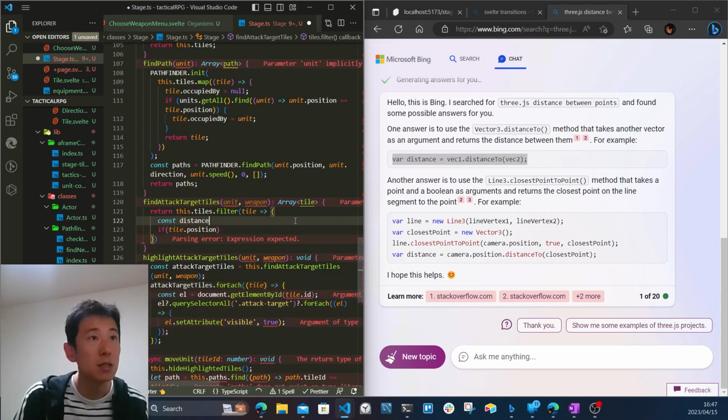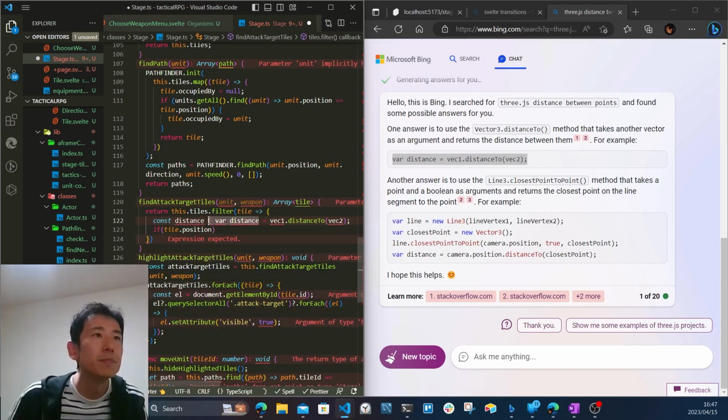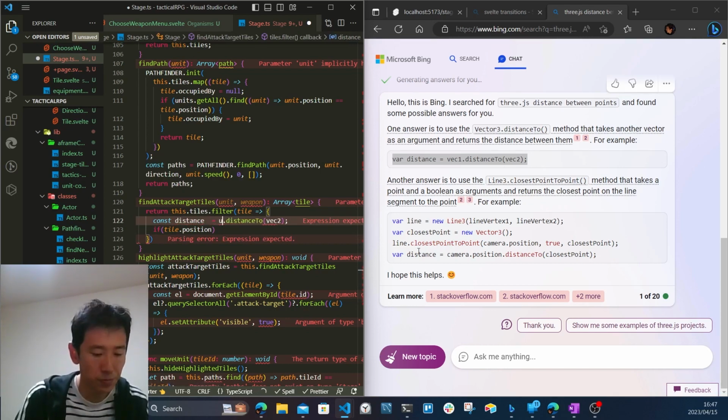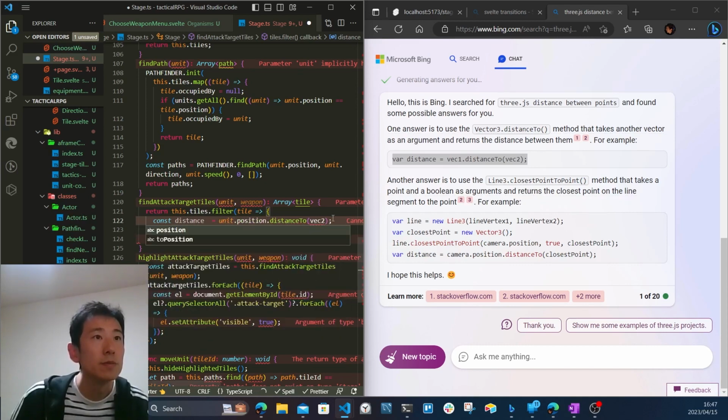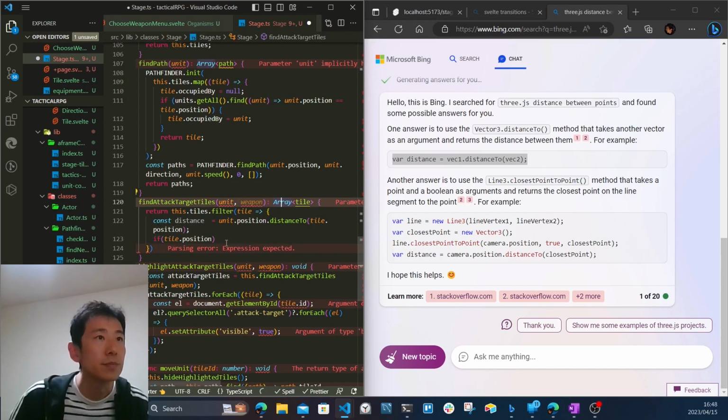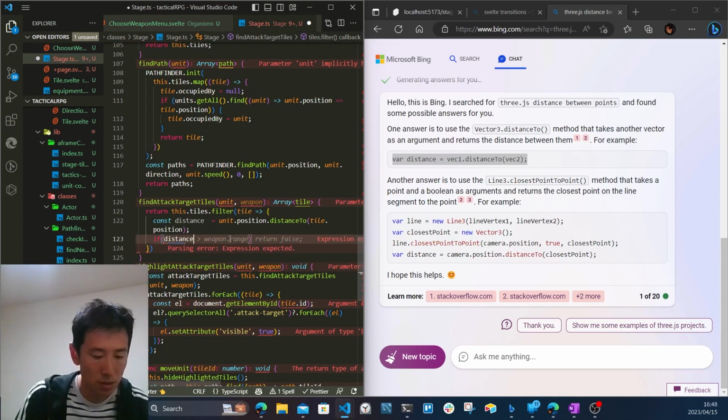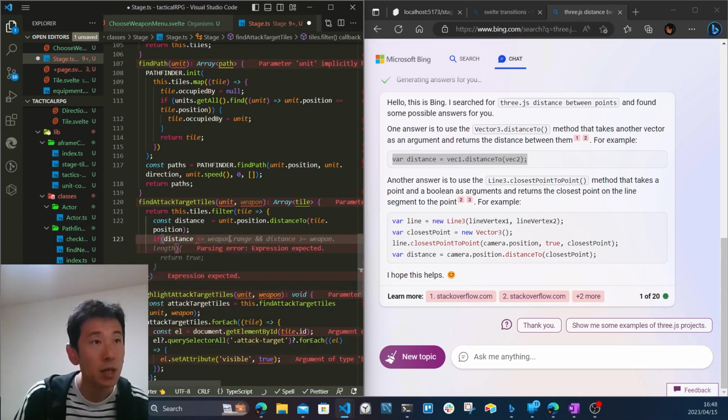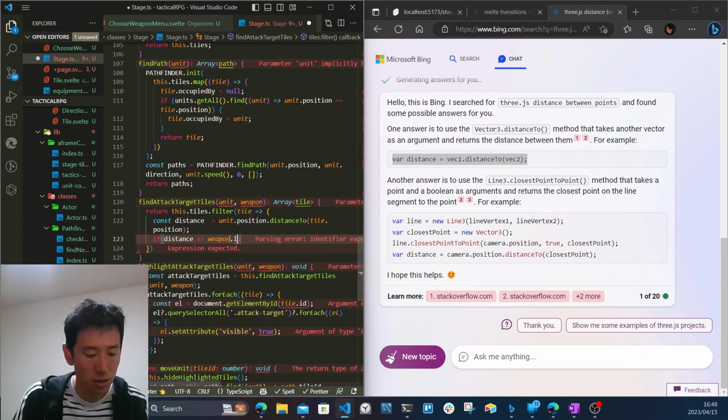Const distance is vector 1 and vector 2. So vector 1 is unit position and vector 2 is target position, tile position. If distance is less than or equal to weapon range length, instead of if, just return it.